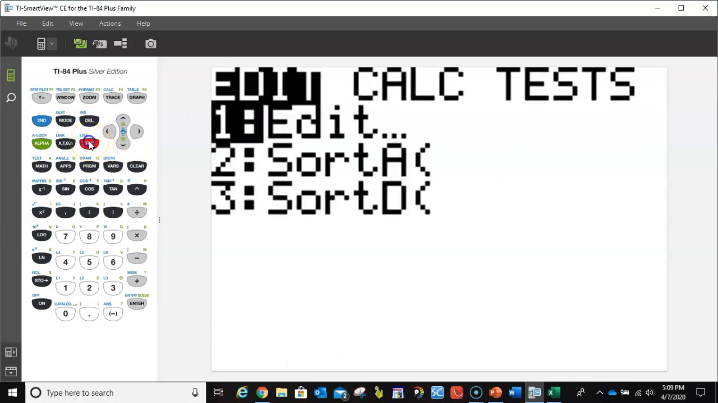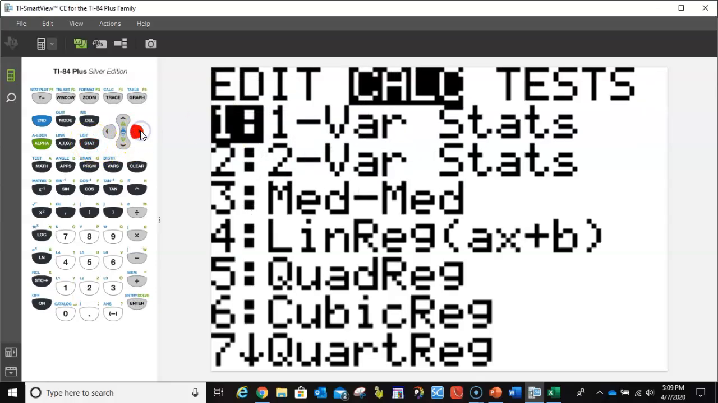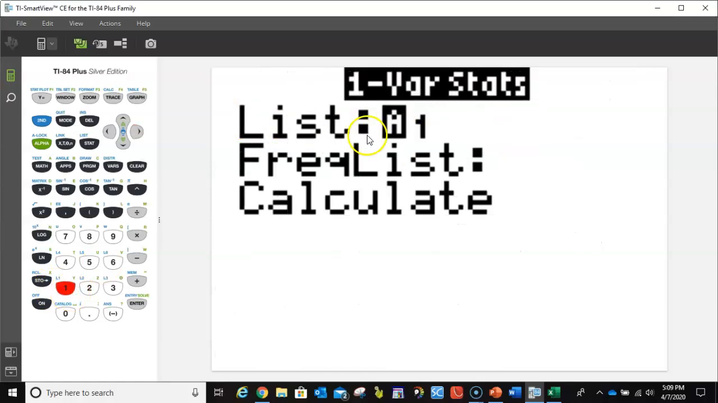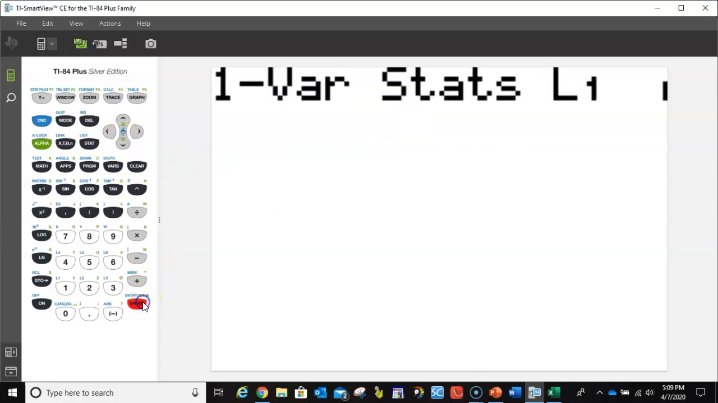I want to go back to stat and then to calculate, and we can't do linear regression again because we don't have two types of data. Instead, we'll do number 1, which is one variable statistic. I only have one type of data. So number 1, it's in the first list, and we can go down and calculate.